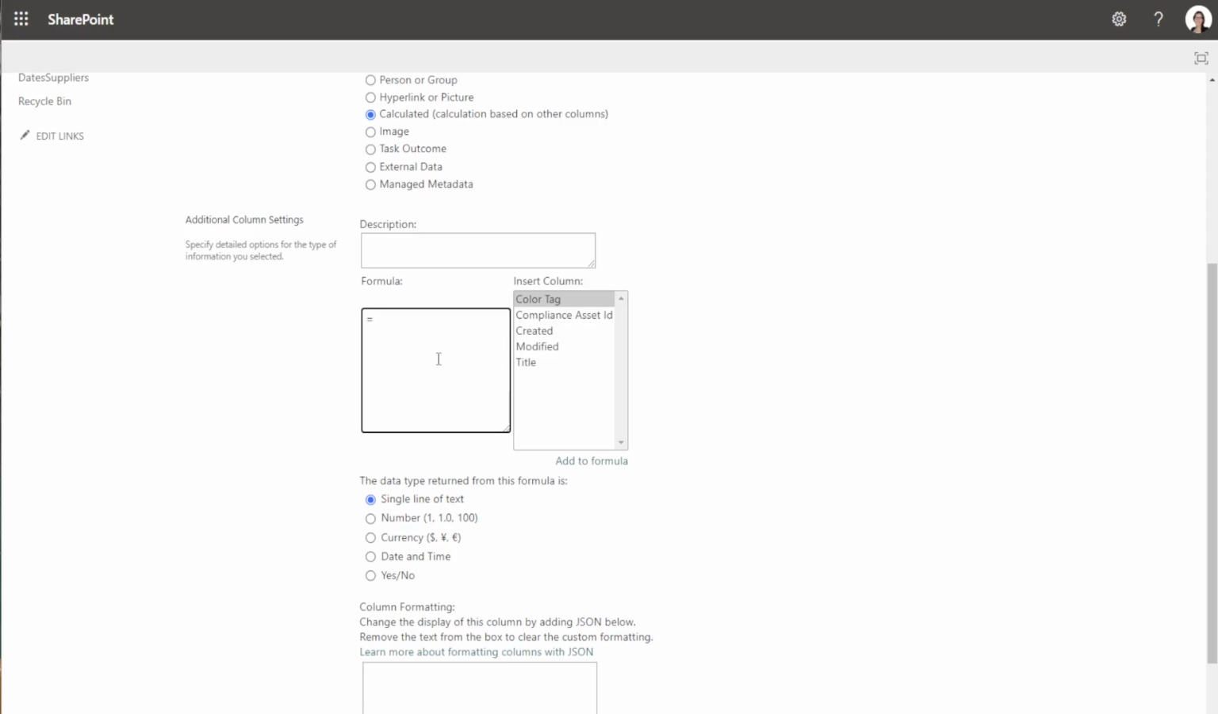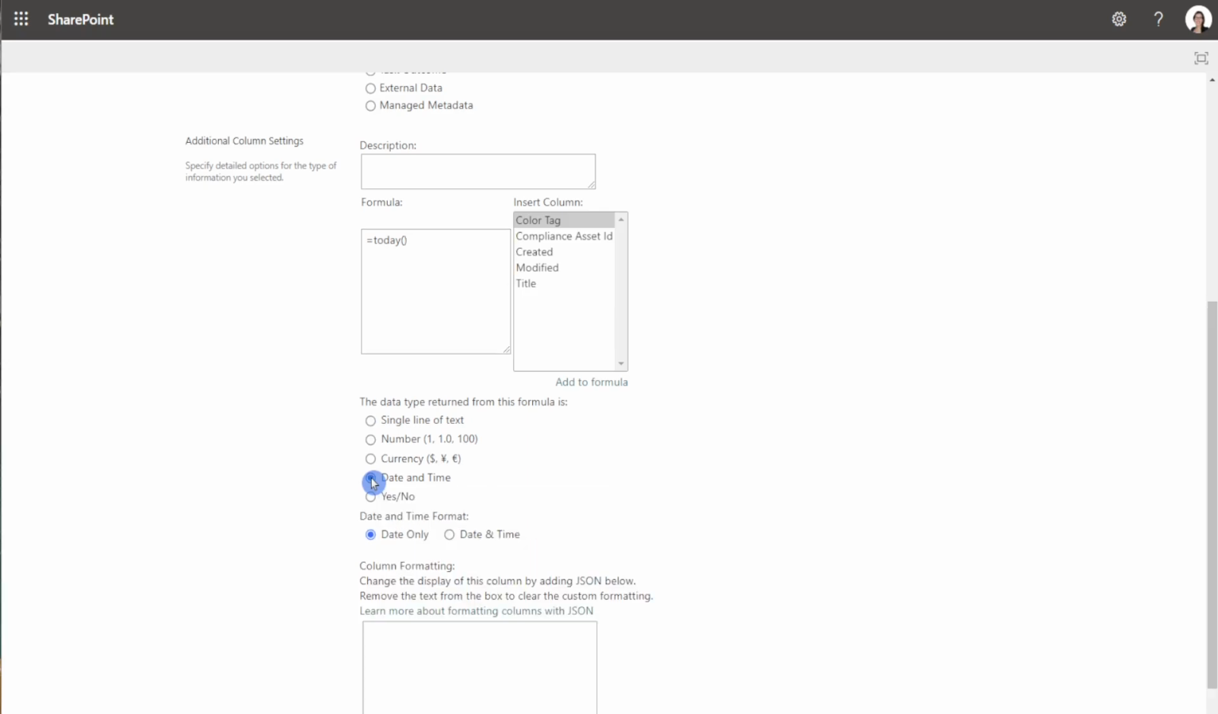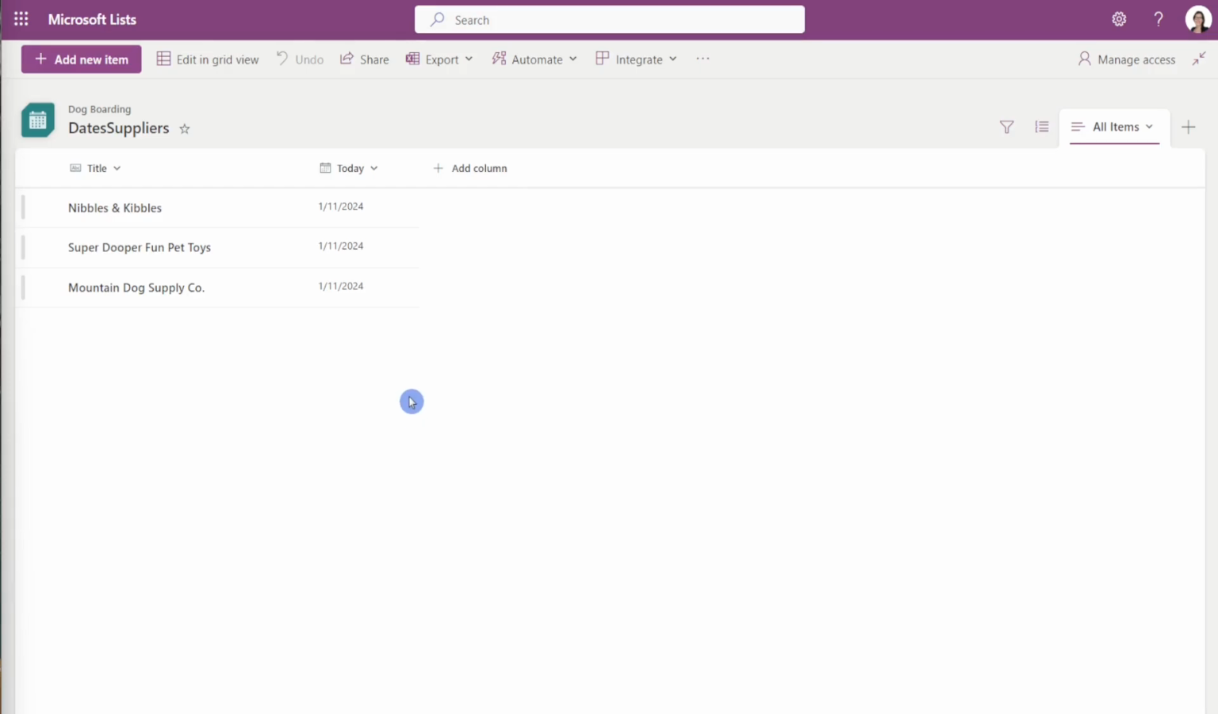We're simply going to type TODAY, opening bracket and closing bracket. Now, down here, we have some additional options, and because this is going to be a date, I'm going to select date and time, and I'm quite happy with doing this as date only. You do also have the option for date and time, so that would just be up to you. So we're going to scroll on down and click OK. All right, look at that. We have the Today column in there, and that is calculating today's date.